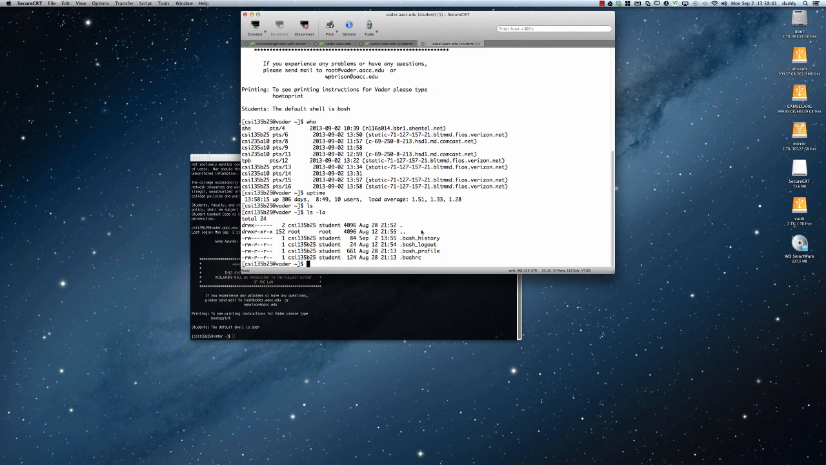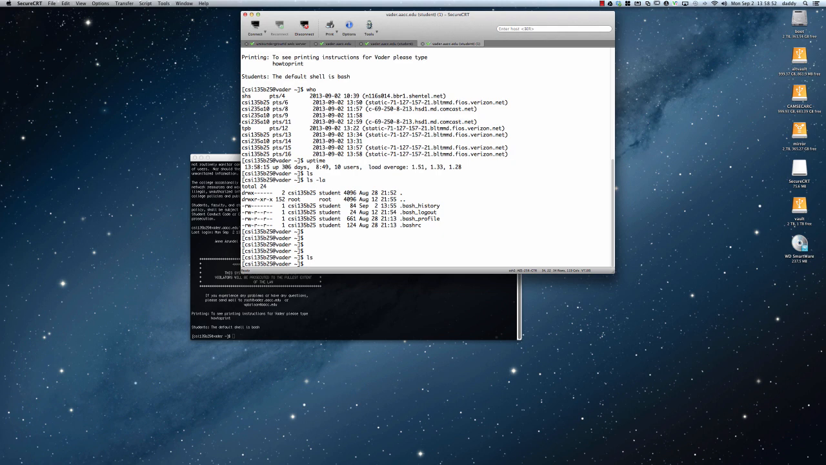And a hidden file, and we'll talk about this a little more later on in the course, is any file that begins with a period. So you can see all of these files here begin with a period, which is why when I type ls, they don't show up.